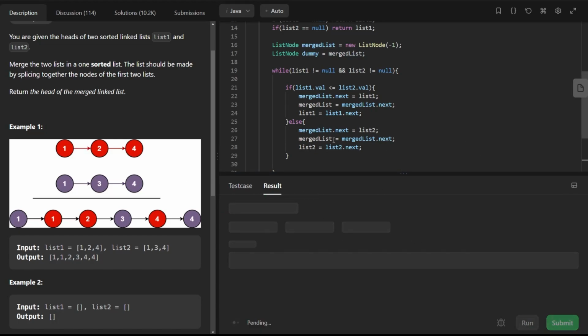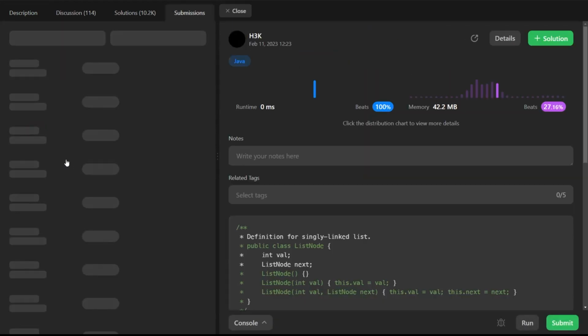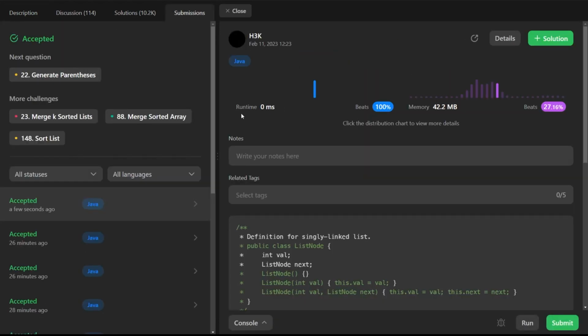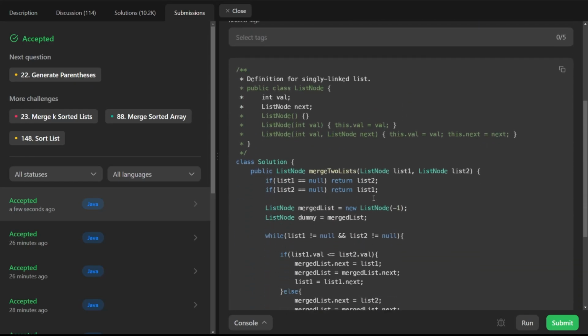Again, this solution is O of n, where n is equal to the sum of the nodes in list1 and list2, because you're looping through all the nodes within list1 plus list2. So yep, that's the solution for you.